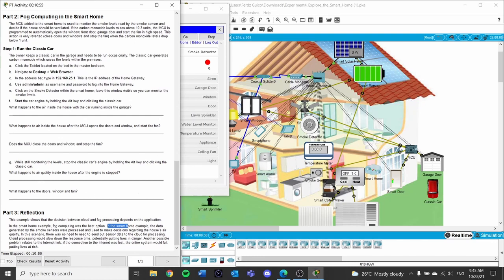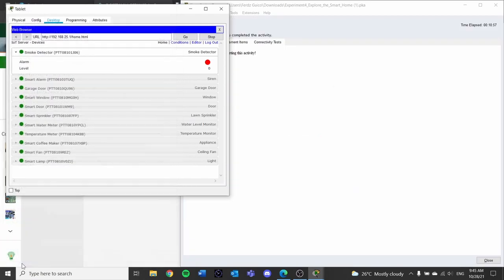And that is the end of this experiment. We'll check the results. And we have successfully achieved our objective, which is to explore the smart home example and analyze the usage of fog computing in the smart home. In this case, it uses the MCU. And that's the end of today's experiment.